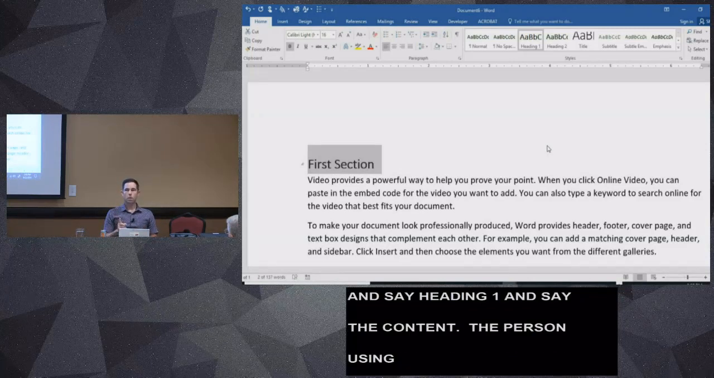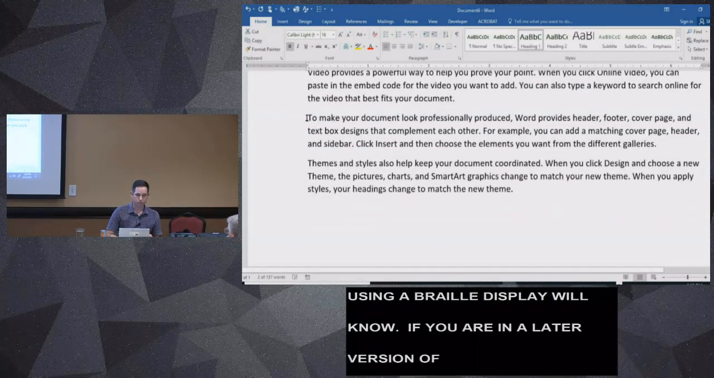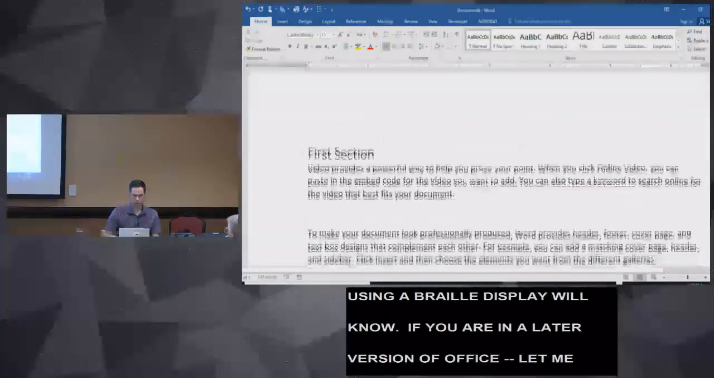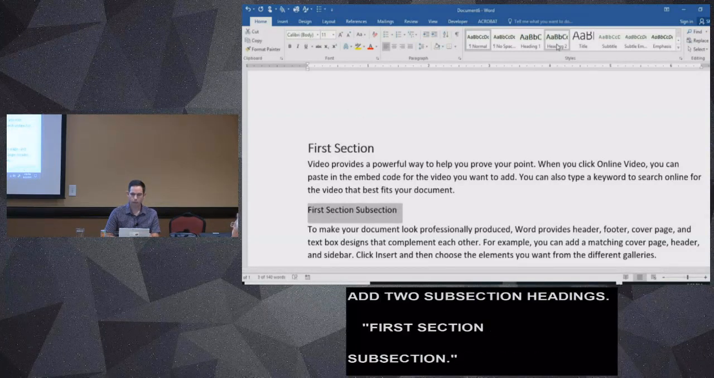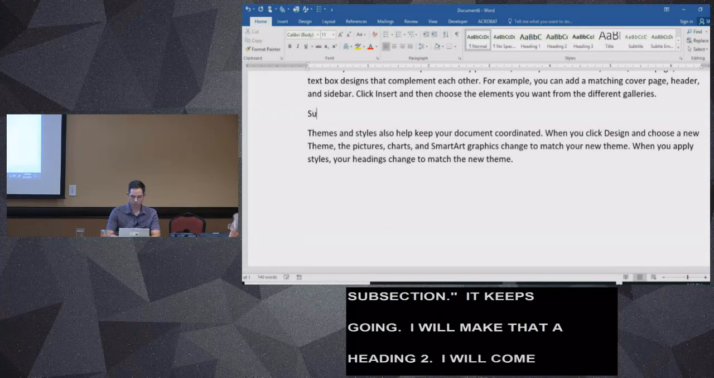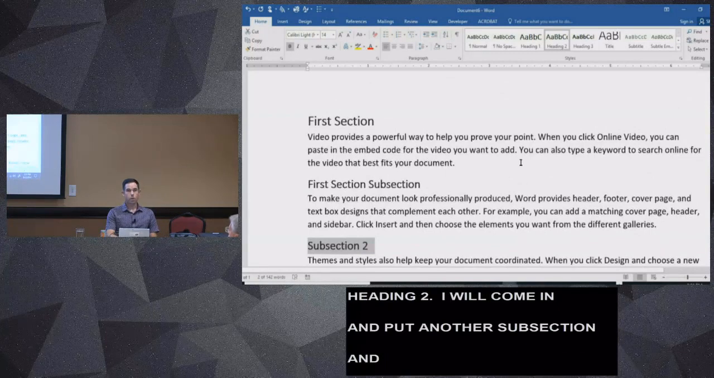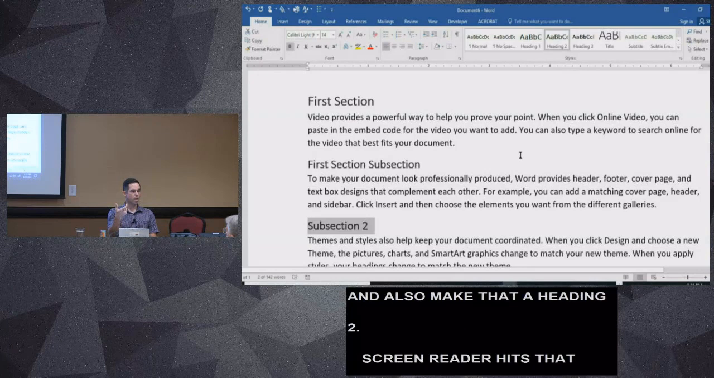But wait, there's more. If you're in a later version of Office, well, let me go through and add a couple of other headings. I'm going to add 2 subsection headings. What did I call that one? Heading, yeah, first section, subsection. Oh yeah, it keeps going. I'm going to make that a heading 2, and I'm going to come in and put another subsection. I'm also going to make that a heading 2. So again, screen reader hits that, announces heading level 2, and then it announces the content that's the heading.